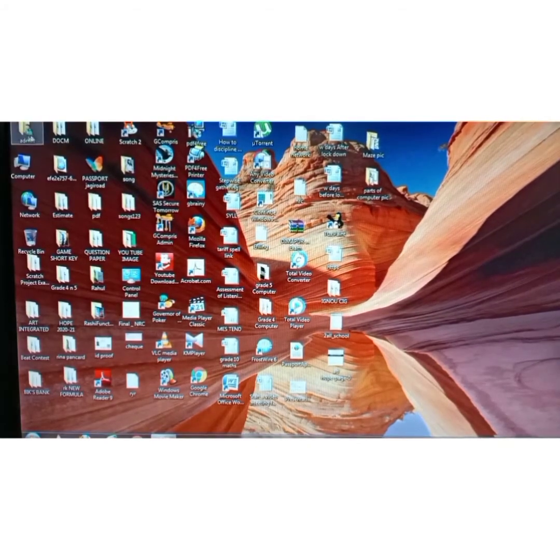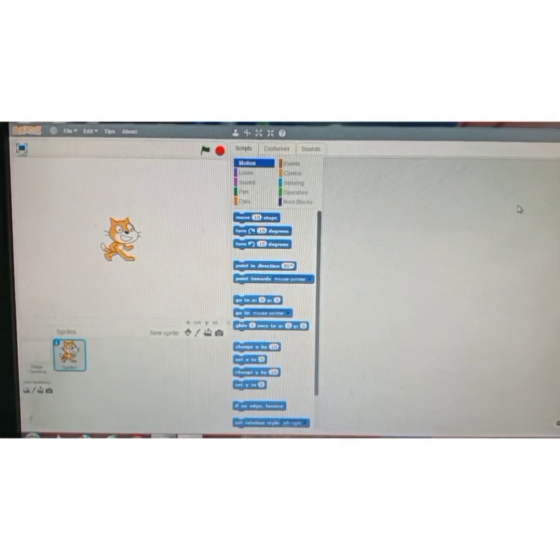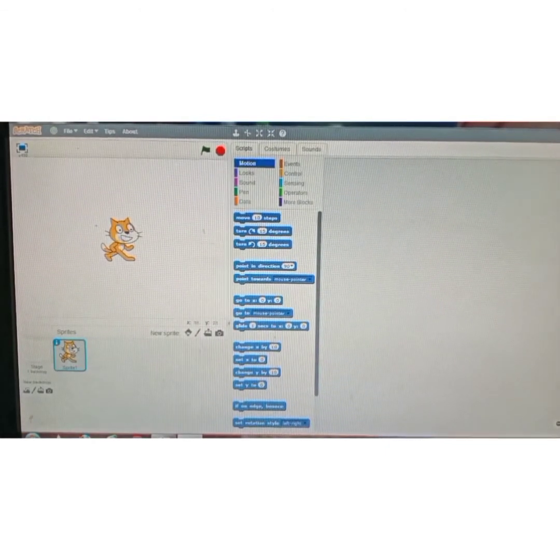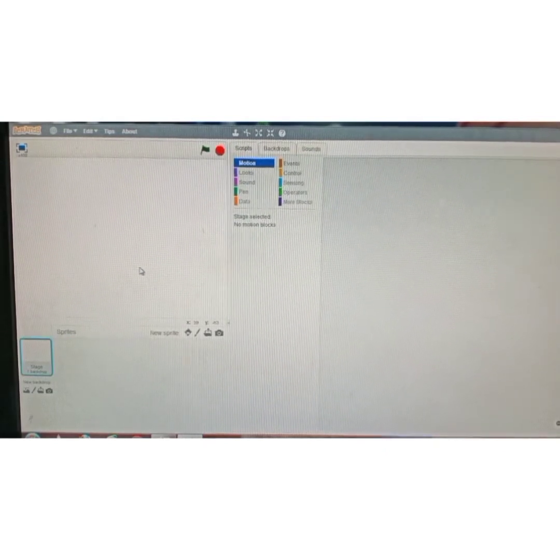First, double click on this icon, Scratch. Now let me maximize. Now I'm going to delete the default sprite, the cat, so right click and delete. Okay, now I'm going to create my own sprite.